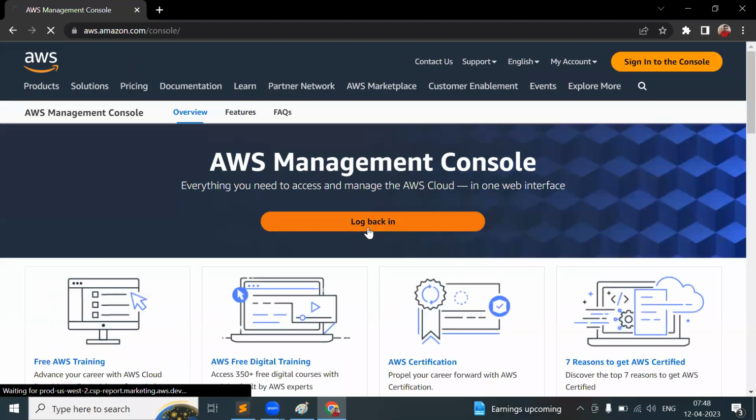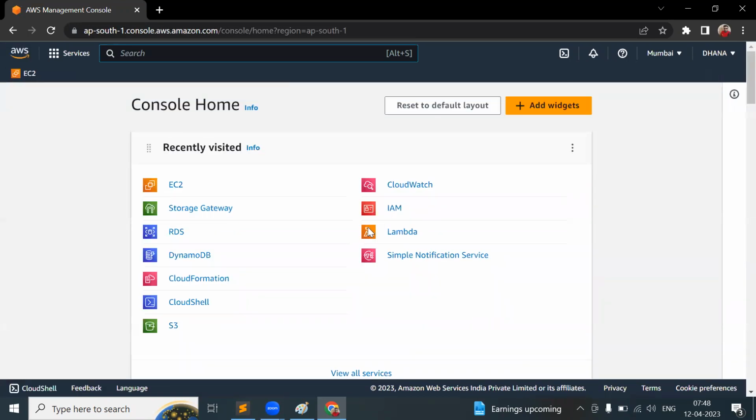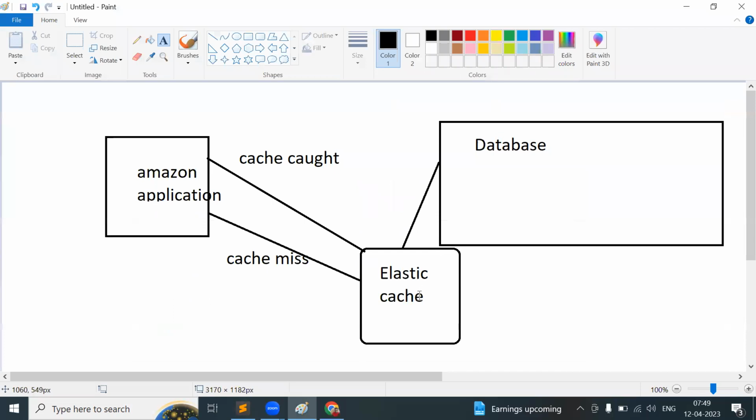If I click on log back in, see here, it is not asking me the username and password, because this username and password has been retrieved from the cache. The first time today, after opening the browser, it asked me the username and the password. If I close that tab and open it again and click on log back in, it is not asking me, because that username and password has been stored in this cache. The next time it won't ask, because it is taking directly from here.